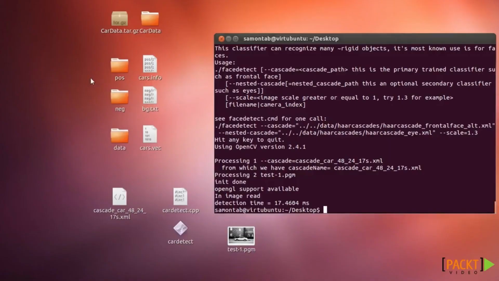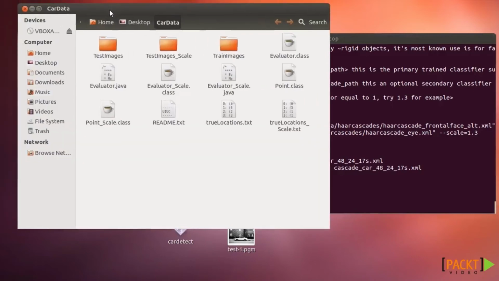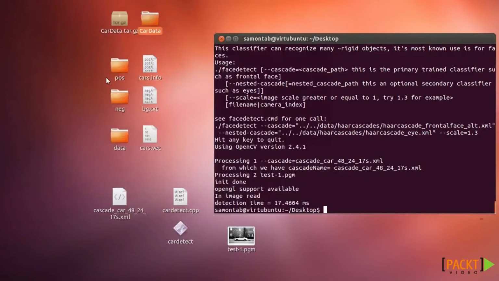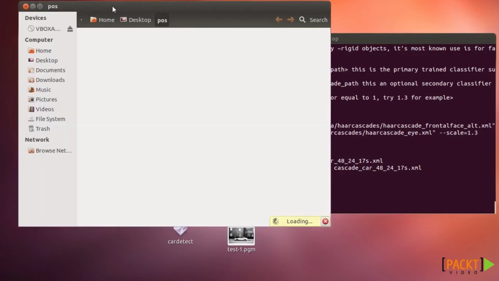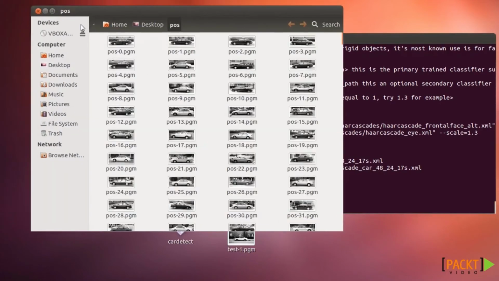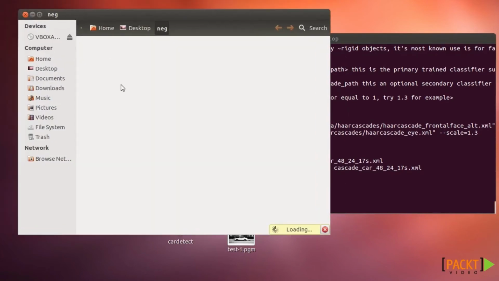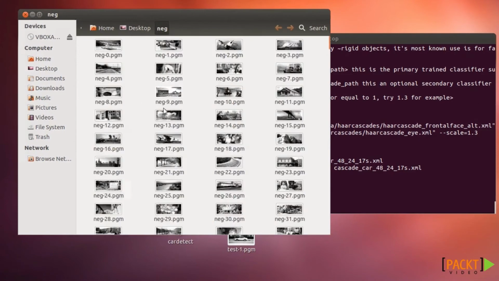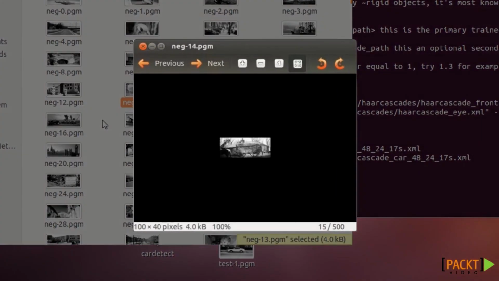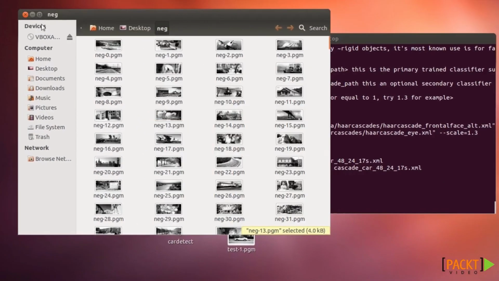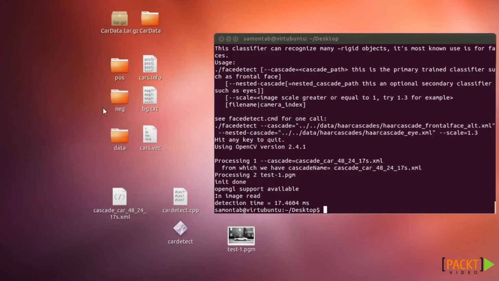After you download and extract it, you can find the positive and the negative images. The positive images are the images of the cars. They have 550 images of cars for the training, and also 500 images for the background, or negative images. The negative images can be anything. The only thing they cannot be is a car. They can be any picture. In this case, all these images are 100 in width and 40 in height.